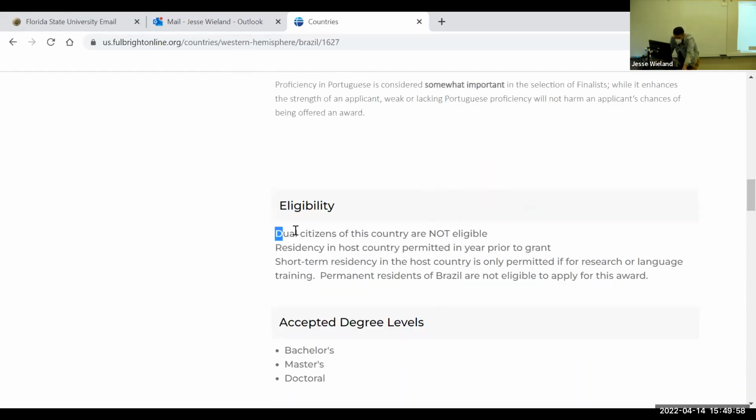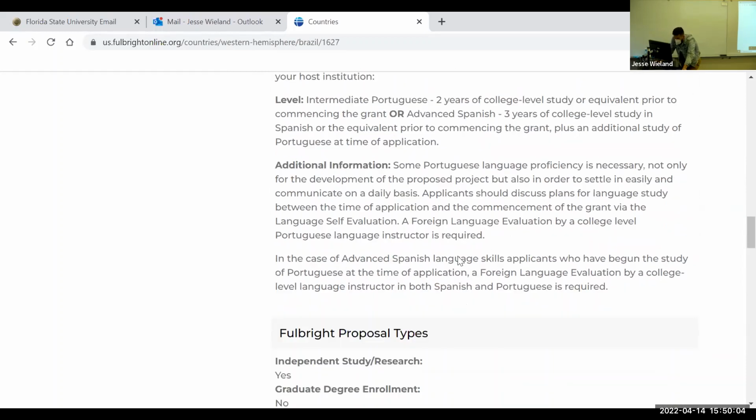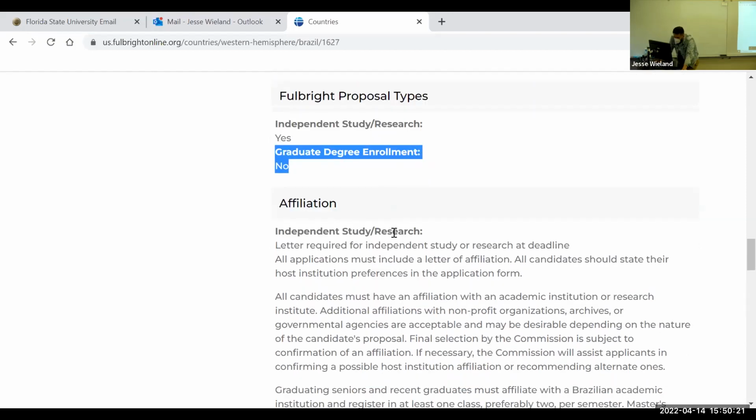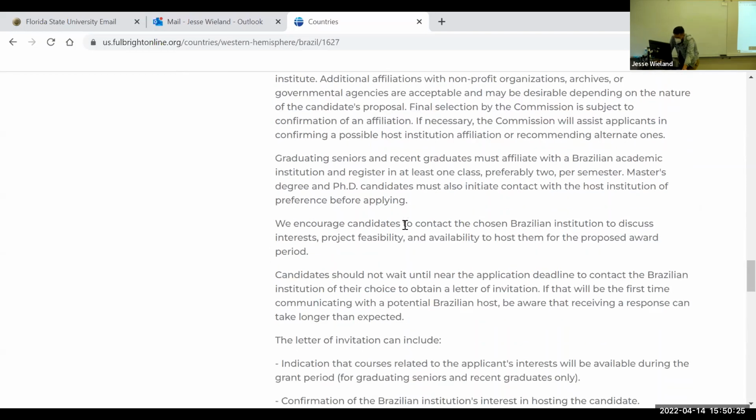Now, this will tell you dual citizens are not eligible. Foreign language proficiency, intermediate. Placement type, or proposal type, so this is what I was mentioning. It can be independent study or research. It cannot be graduate degree enrollment. So you cannot earn a graduate degree in Brazil, but you can do research and you can partner with an academic institution.